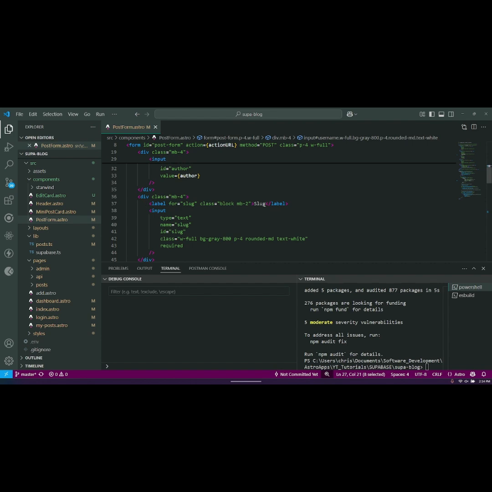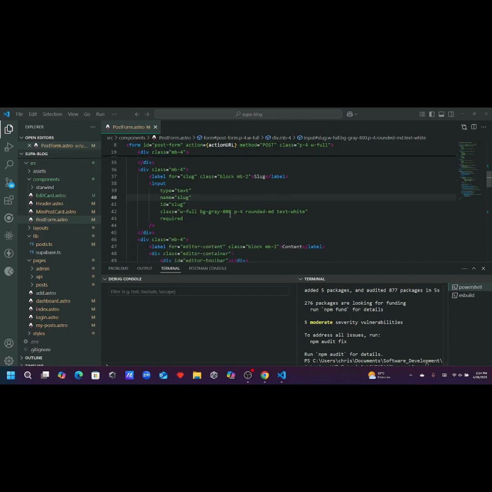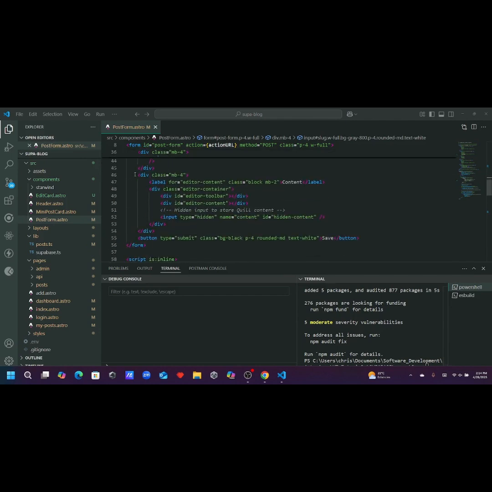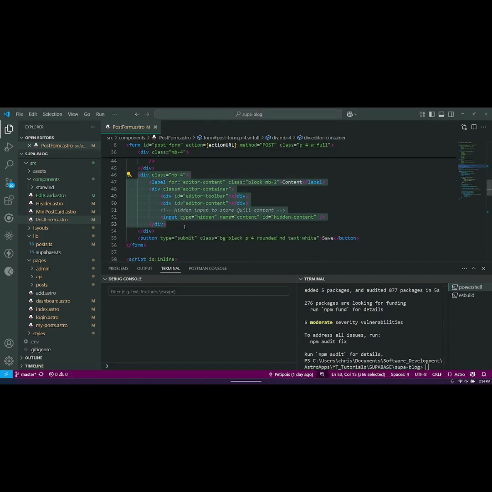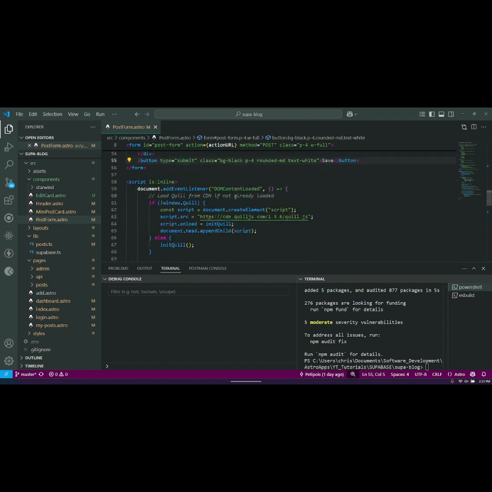Then I have a label for slug, and the name again is slug. And this is the content. So this div takes in the editor container. This is all from Quill, but it also takes in a hidden input with the ID of hidden content, and then we have a button for submit.